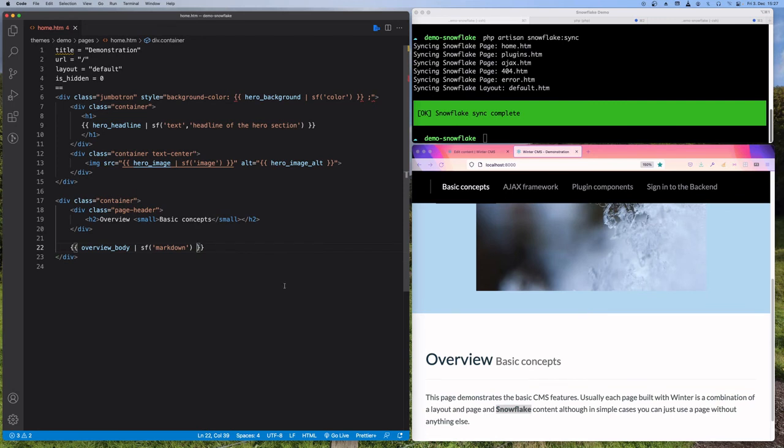So when you use markdown in Snowflake, you don't have to add the MD filter, which normally is used in Winter CMS to render markdown content. It's automatically done by Snowflake.